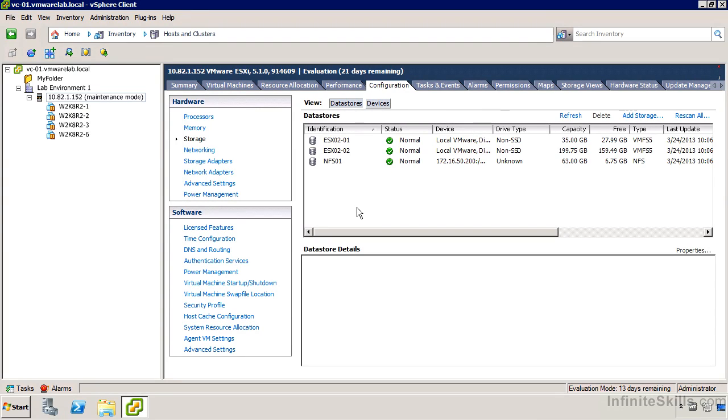In this video, we're going to take a look at connecting to NFS-based storage. So we can add NFS-based data stores, and we don't need to format them using the VMFS file system. If you take a look, I'm currently connected to one of my hosts, in its configuration storage area, looking at the data stores.